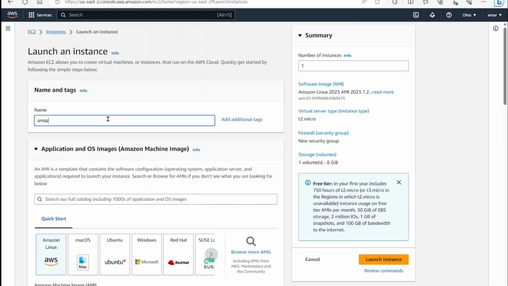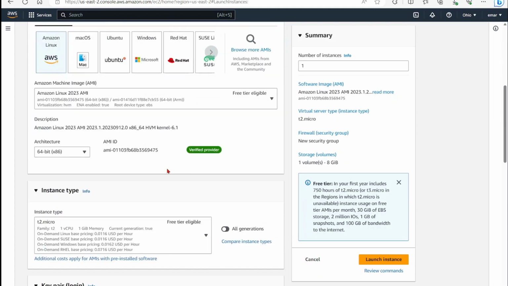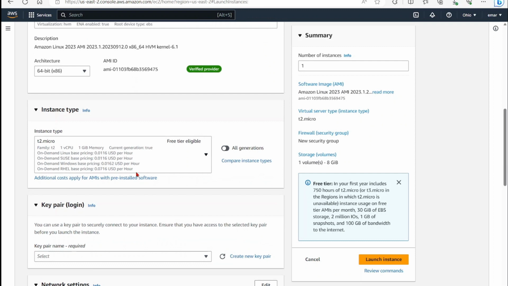For the name of the server, I'm just going to call it Amazon SVR. Then scroll down under application and OS images, select Amazon Linux. Then scroll down. Because we want to utilize a free tier, we're not going to change the default settings. However, for a production scenario, you can always scale up and scale down whenever you like.